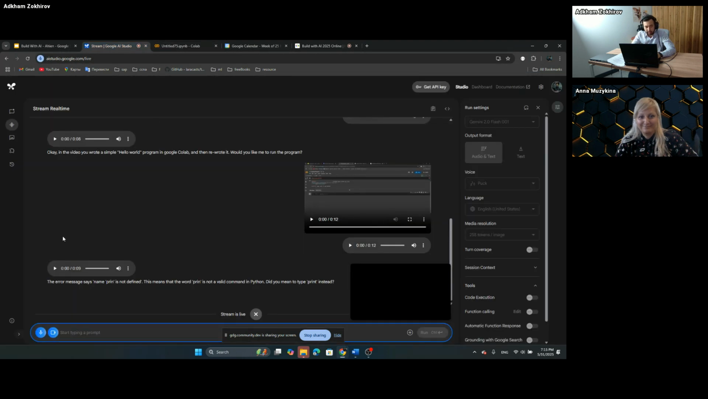We can also see here, for example, real examples. The error message says name print is not defined. This means the word print is not a valid command in Python. Did you mean to type print instead?